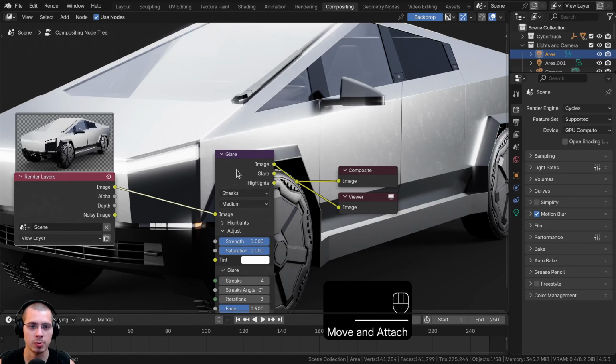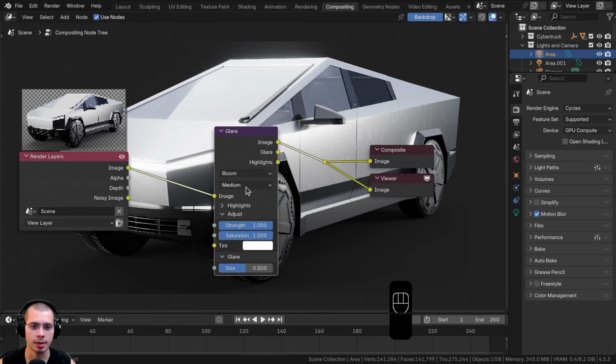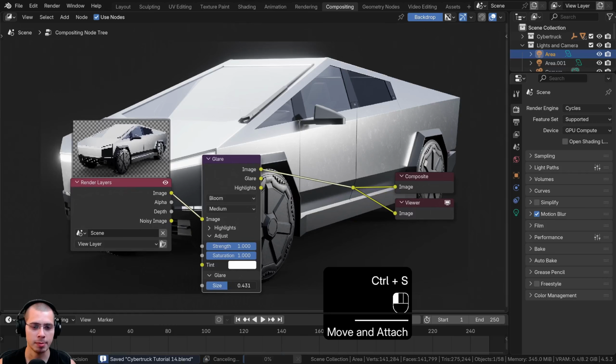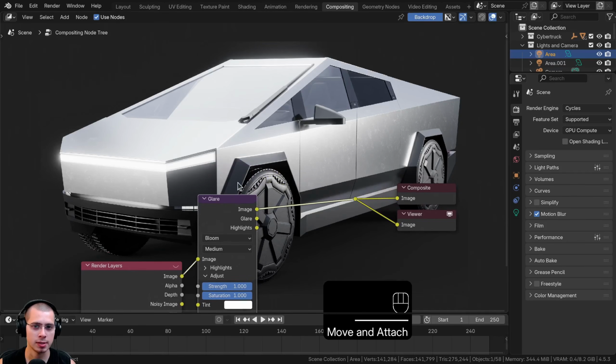Let's drop the glare node here. We're going to add a little bit of glare so that the lights are glowing. I'm going to change the streaks type to bloom instead. And then maybe I'll turn the size down a little bit more because I don't want it to be too big. So just a small glare like that.